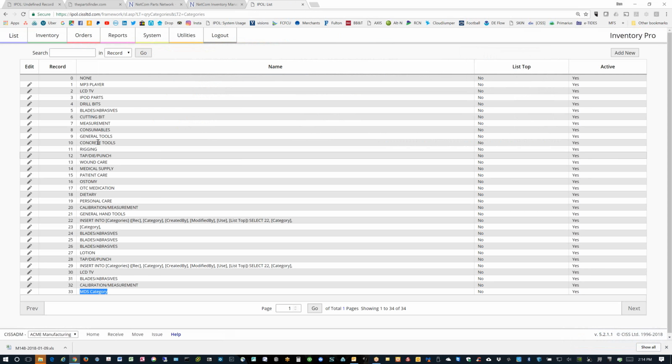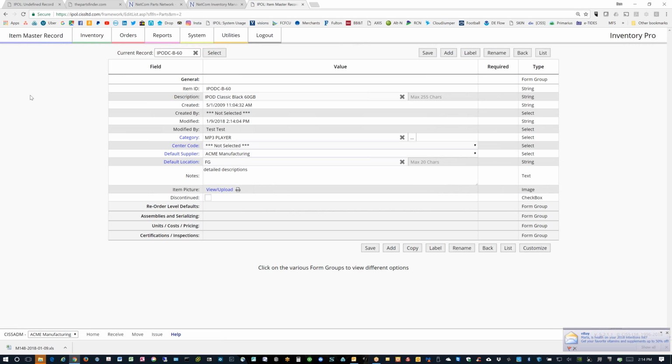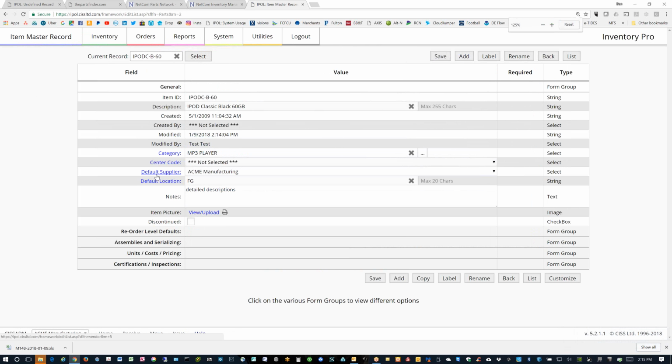Okay. So if we go back to inventory and click on edit, I think there's about 60 or 70 different fields or attributes for every item. And we've actually grouped the screen. Hopefully you can see this okay.